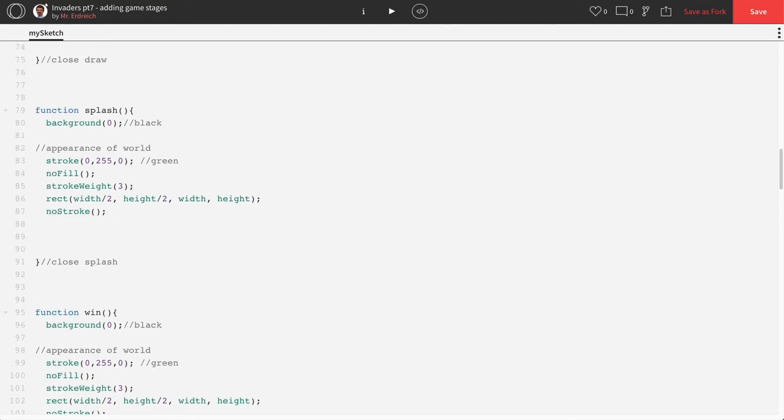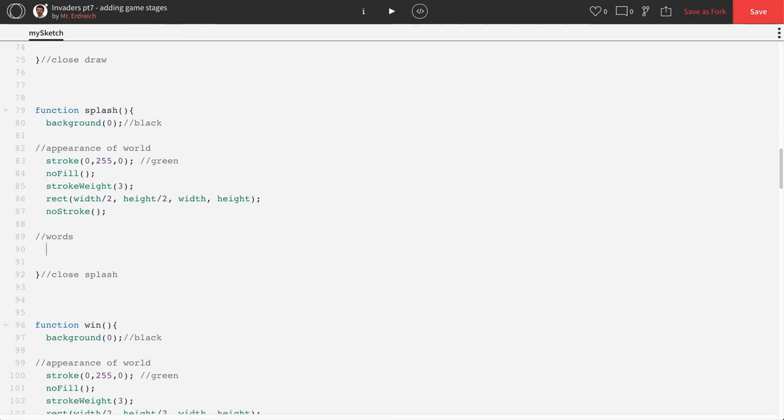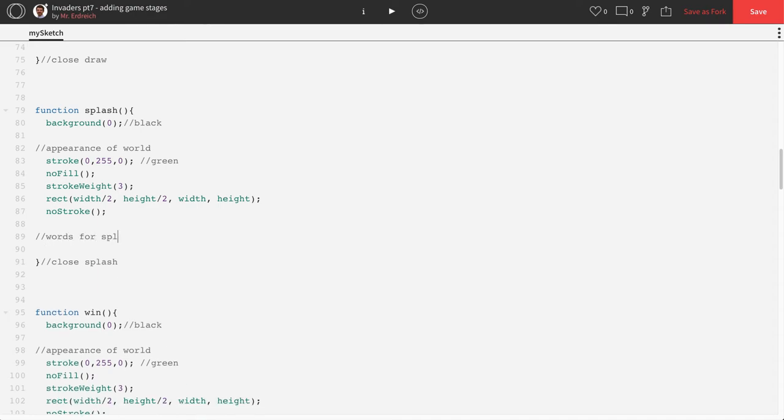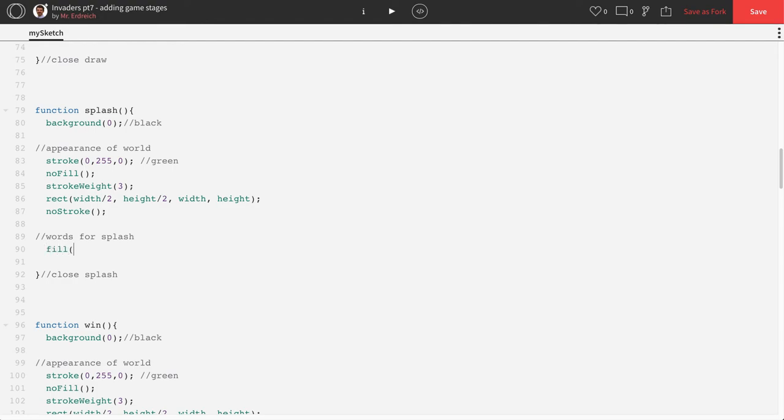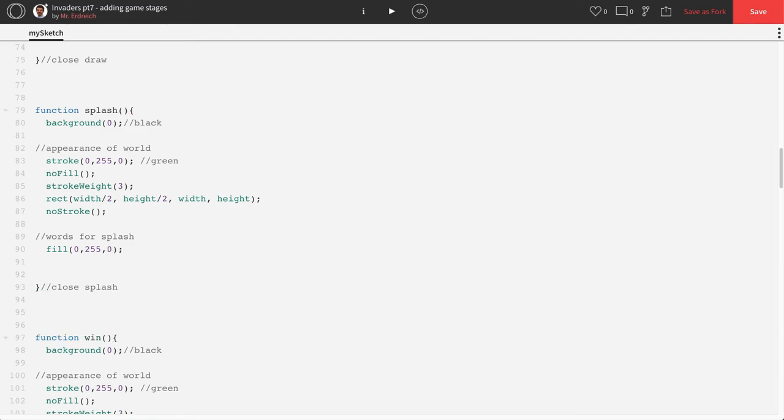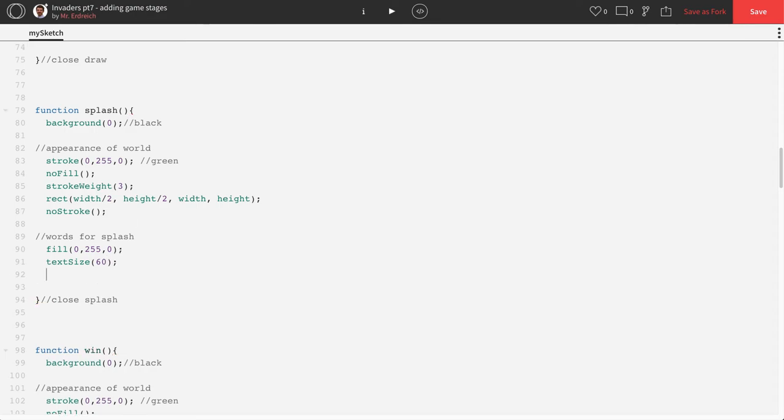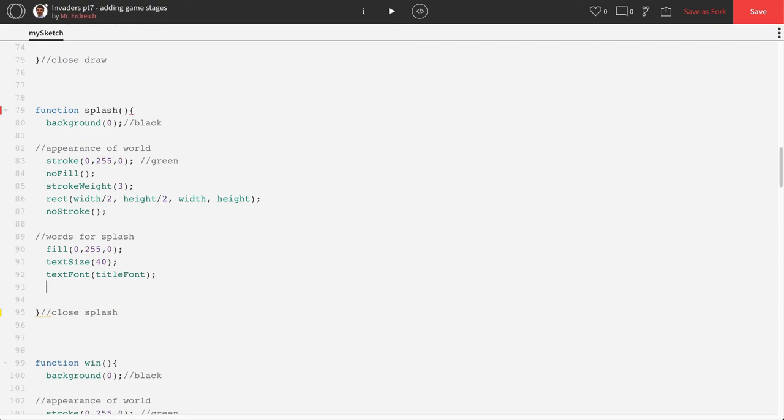Now, let's go ahead and put in words for splash. I'm going to go ahead and set our fill to be green. And I'm going to set our text size to be pretty large. Let's say 60. And I also want to actually call my font. So in the last video, we imported multiple fonts. So I want to go ahead and set our text font to be, actually, let's do size 40. 60 is pretty huge. Text size to be 40, and let's say our text font to be our title font.